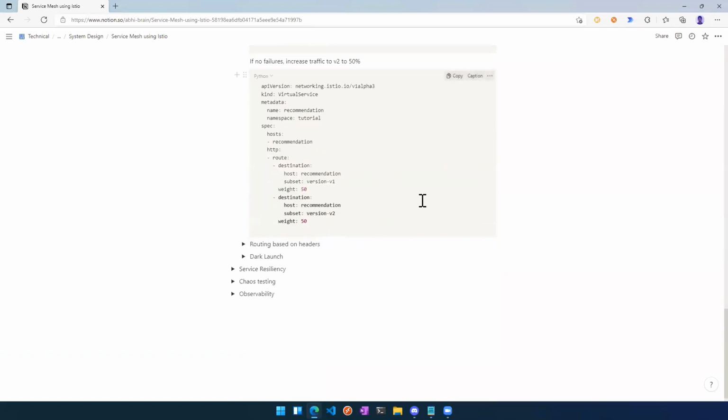Okay, so the next thing is how will you route based on headers. This is another interesting scenario. Let's say the requests that come from the Safari browser, I want to route those requests to V2, because I have well tested my functionality on Safari and I have still not fully tested my functionality on other browsers. So for them, I will still keep V1.